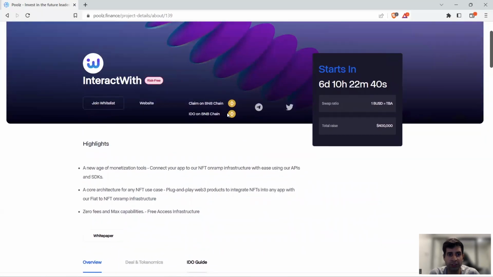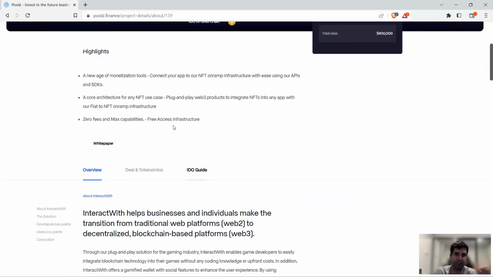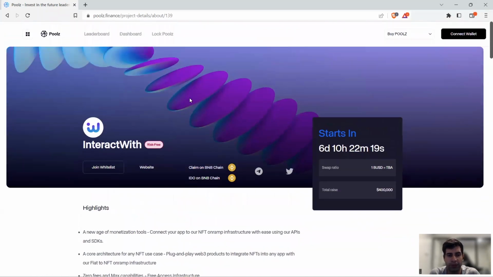What you need to do is join whitelist. I haven't connected my wallet. I've already done it. Make sure you join. First of all, you need to stake 250 or more Poolz token. After you stake it, so 250 plus Poolz token, stake it on the platform, join whitelist here, sign the transaction that makes you eligible for the partnership and participation in the IDO for Poolz.